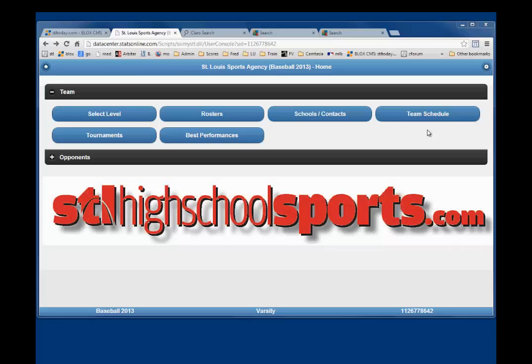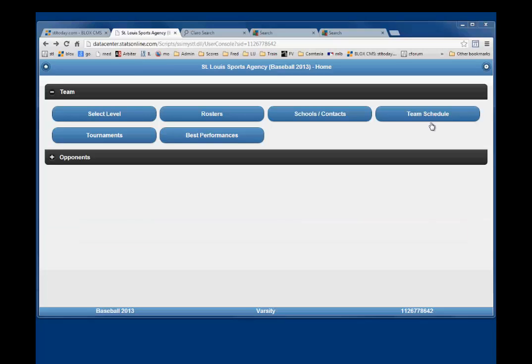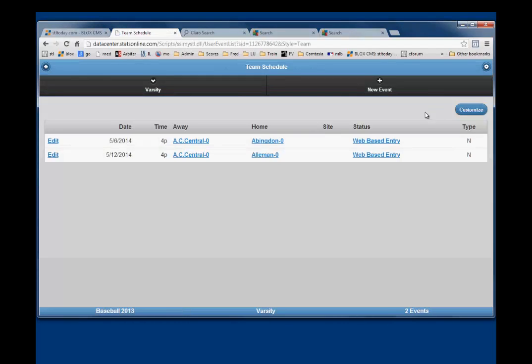To enter stats for a baseball or softball game, click on the Team Schedule button. This screen lists the entire schedule for your team, but our example only shows 2 games. The schedule information video can be used to enter a more complete schedule. Pick the game for which you want to enter stats.